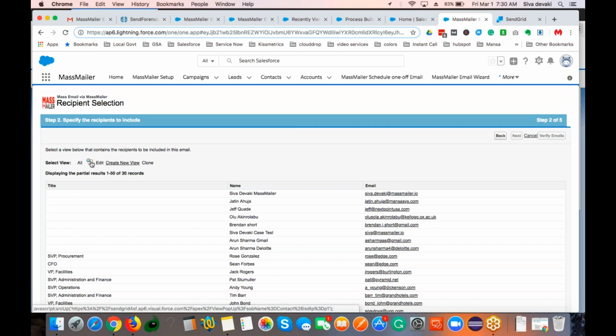It looks to me like you can build your mailing list on the fly. You don't have to, for instance, build a report and then add it to campaigns to be able to consume that. Is that correct?